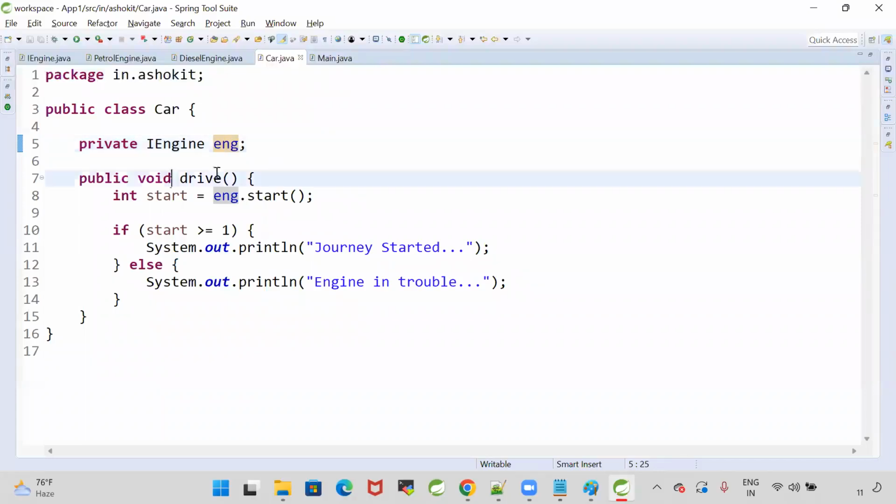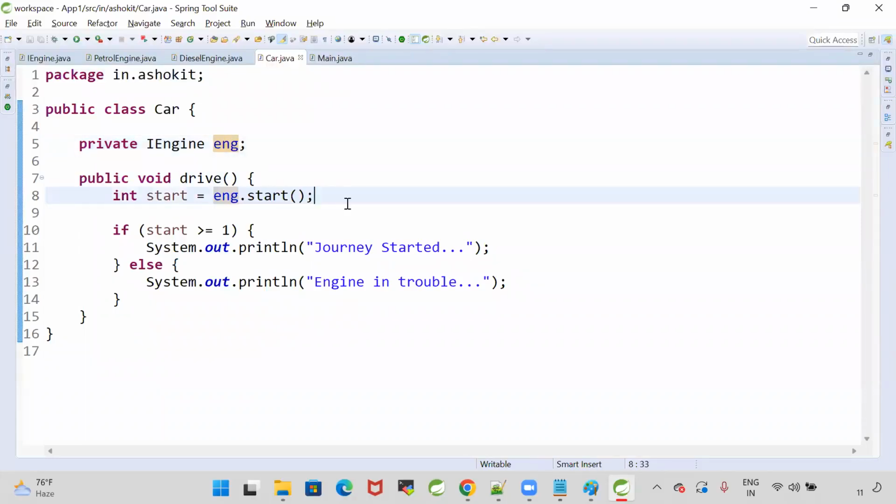So whenever you call the drive method, engine.start is null.start, and we get a null pointer exception. The if condition will not execute, the else condition will not execute. The code will fail at line number 8 only. In line number 8, I'm using variable.method, and that variable holds a null value. The variable is an instance variable that we just declared. We have not initialized the variable.